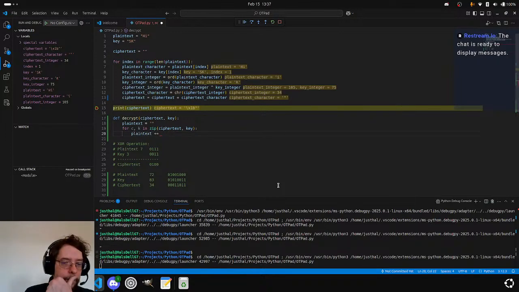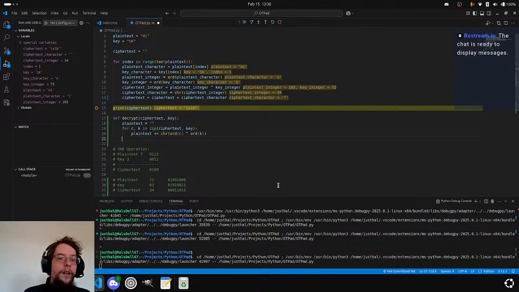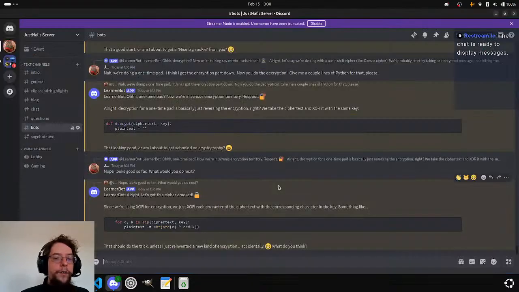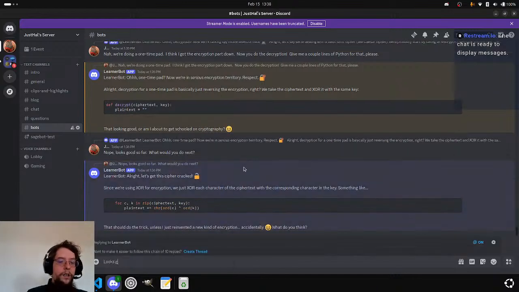Now, this is going to be plain text equals plain text plus. That's fine. Yeah, chr, ord. And here it doesn't matter the order, but I'll do this. ord k. And got it. All we have to do is return that, and we should be fine. Looks great.